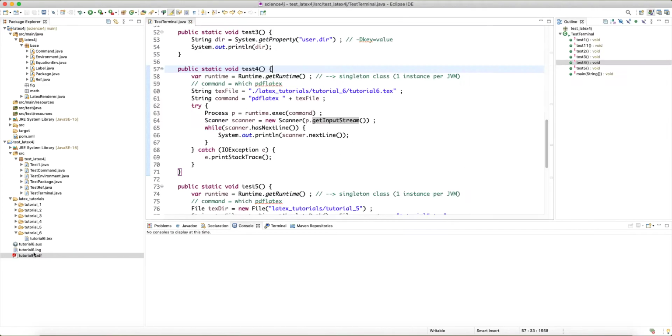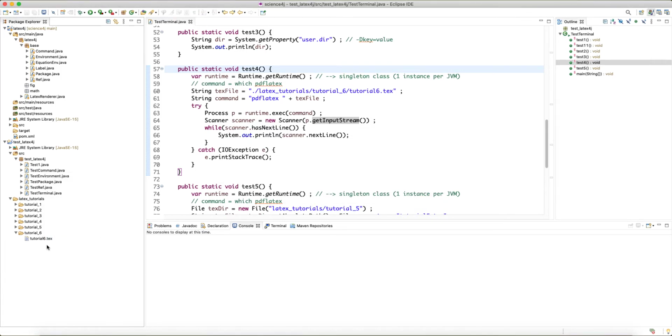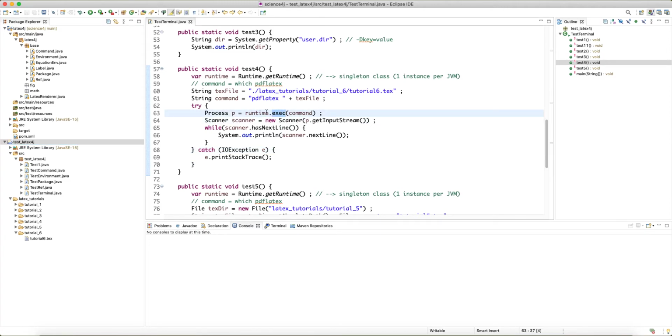Yes, everything looks good, but the output of the pdflatex was put in the incorrect place, right? I want to set it to tutorial 6, so I want the PDF file, the auxiliary files, everything to be saved inside this tutorial 6 folder. But right now, when I run the command line command, Eclipse sets the working directory to the project folder.